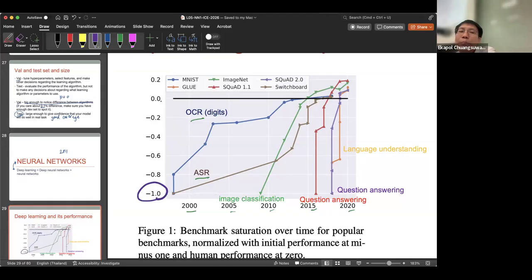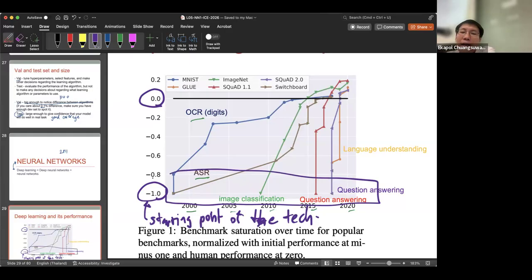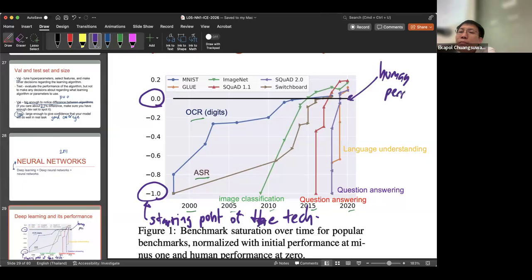And here you notice a -1 and 0. -1 here means that this is the starting point of the task. So when this task is first conceived, how good is the model? We just set it to -1. So notice every task starts at -1, so that we can have them on the same axis. And this 0 is human performance. That is, if you ask a human to do the same thing, how good can they do?